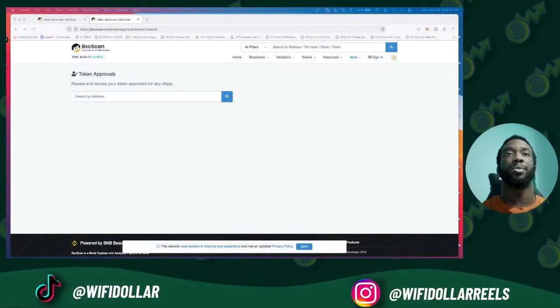So revoking a dApp or smart contract from interacting with your tokens is actually very simple on Binance Smart Chain. Binance Smart Chain has something called BSC scan, and that's where all the transactions that happen on this blockchain are found. It's a fork of Ethereum and the website is bscscan.com. Now I will leave this website in the description so you have easy access to it. So just look down below. But it's called BSC scan token approvals.